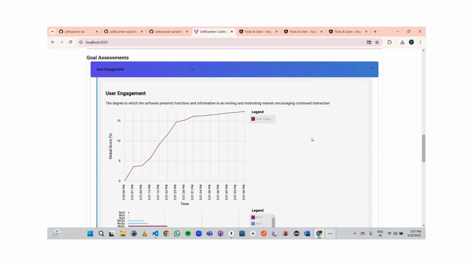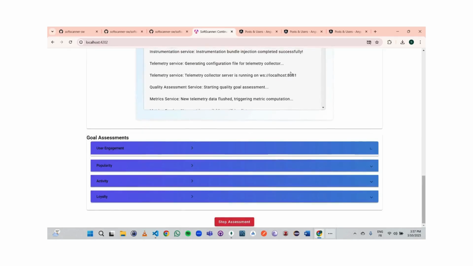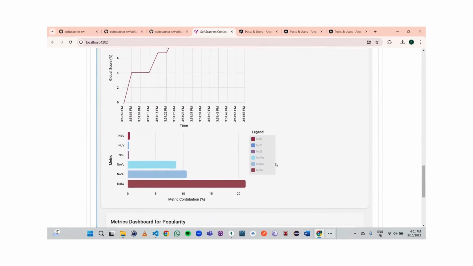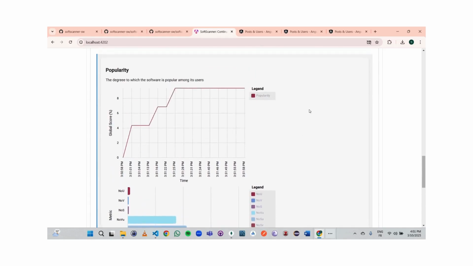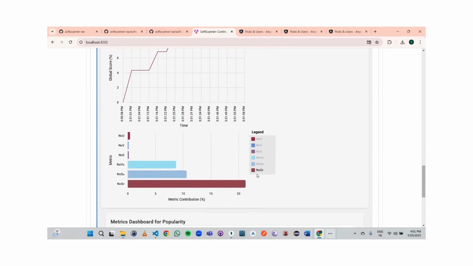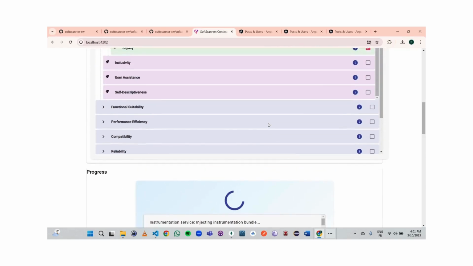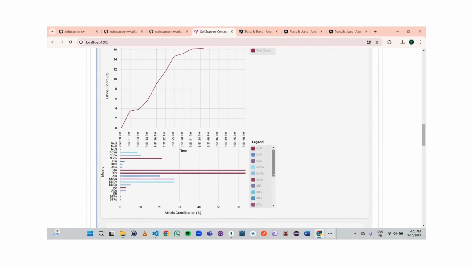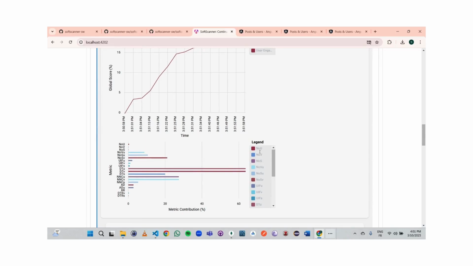But we need to understand where these metrics come from, actually. In order to do that, let's check out the different sub-goals of user engagement. So if we see the first sub-goal of user engagement, popularity, we will see that it consists of the following metrics and that it has the following global score. And as you can see, the same metrics over here could be found at the level of the top level goal, which is user engagement. So here we have all of the metrics associated with popularity as well.